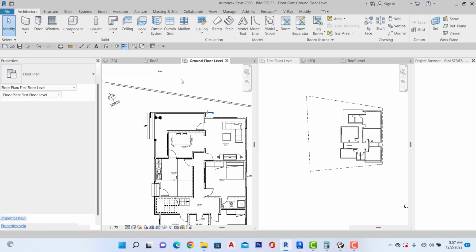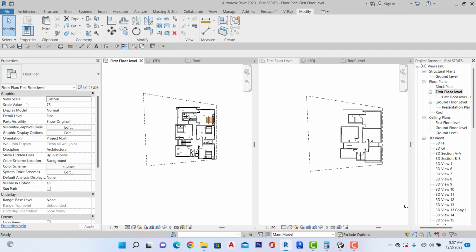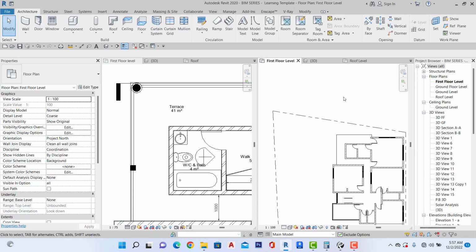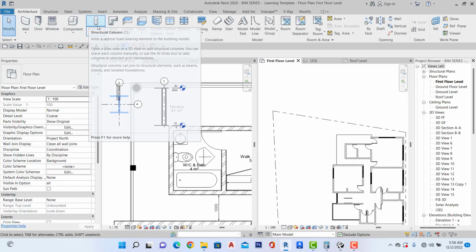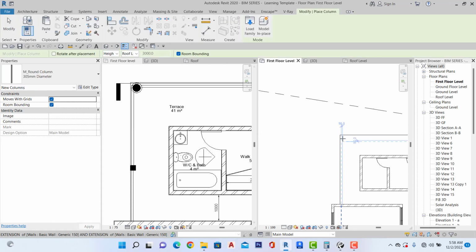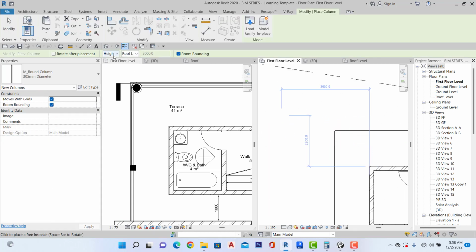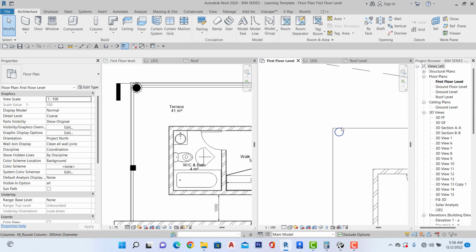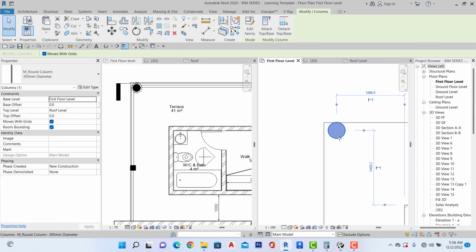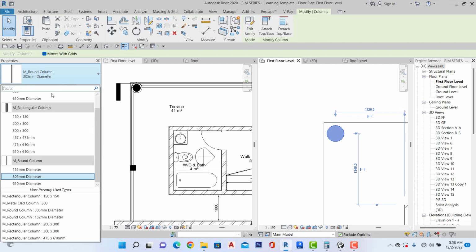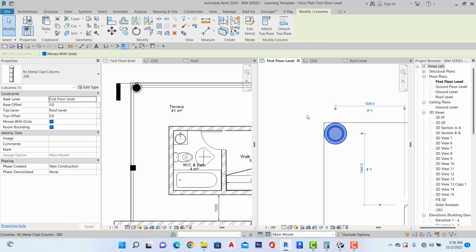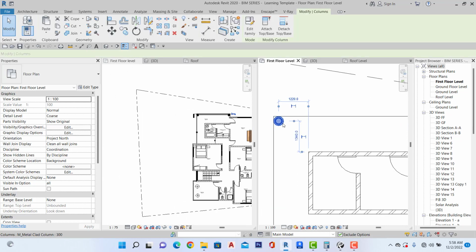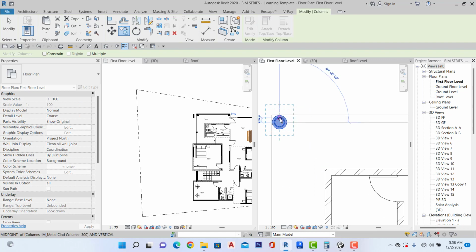and also with the beam series tool, I'll come to the first floor plan. Then I will bring my column here. So I'll come to the column, architecture column. So I can change the type here. Copy same and place one here.